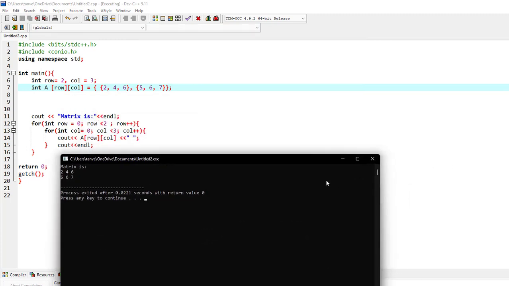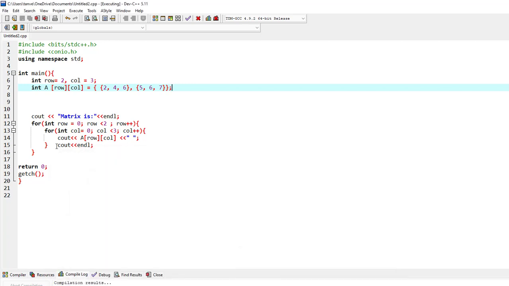Okay, so now we can take input from the user, right? How to take input from the user? It's also simple. Just run this loop.